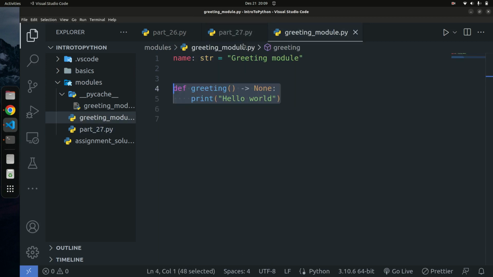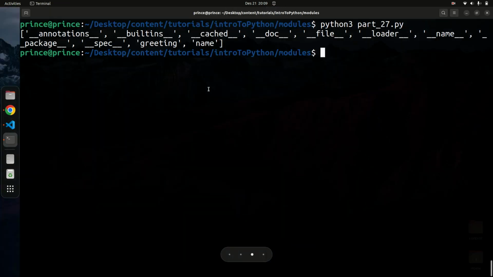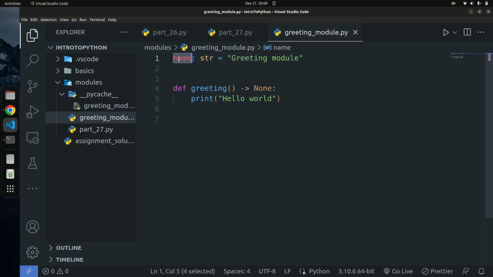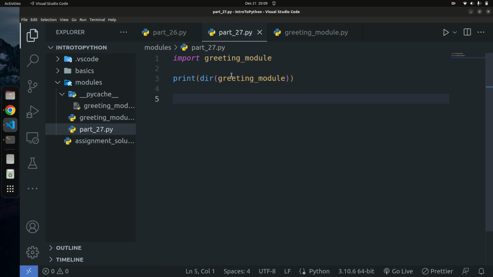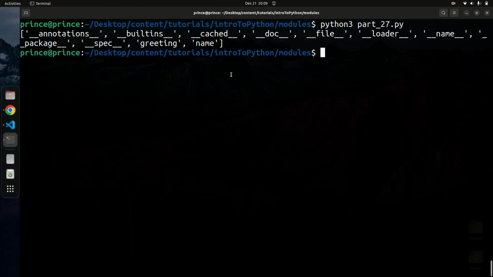So this function right here, you can also see the name, and the name is just the name of this variable that we have. So just by using dir and then passing in the name of the module, it is going to return to you all the possible functions and methods that you can use. Okay, good.